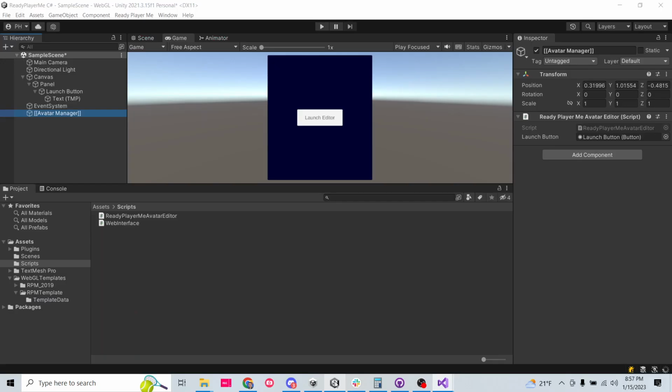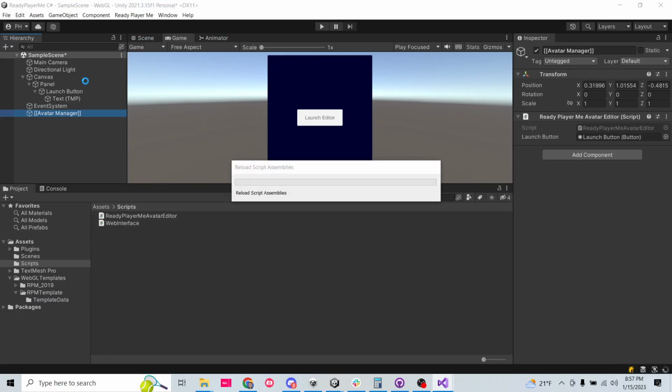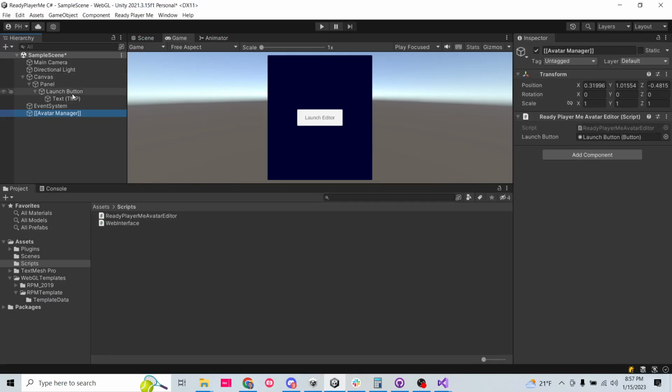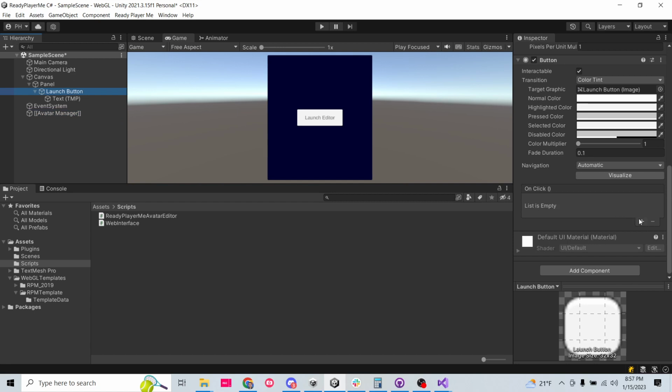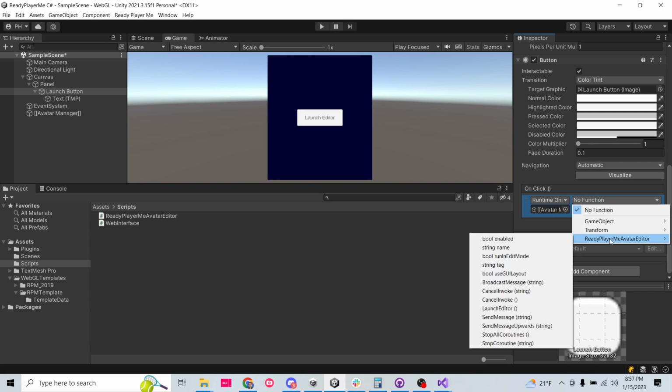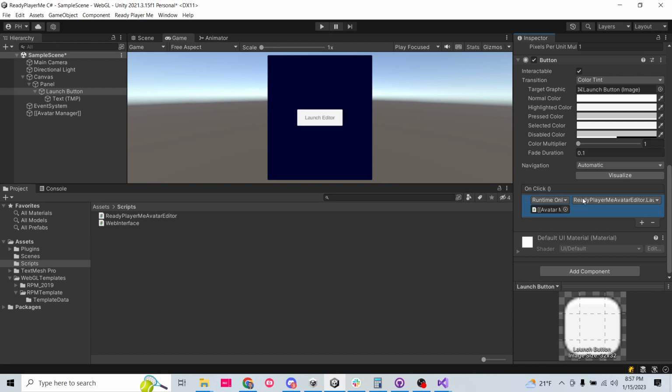There's a method, and now it's empty. If I save that, I can now come back. And you might wonder why I keep going back and forth. Well, if I don't keep going back and forth, I might forget to do this. Launch button, add on click event, grab the avatar manager in here, find the ReadyPlayerMe avatar editor component or script, and then choose LaunchEditor. All right.